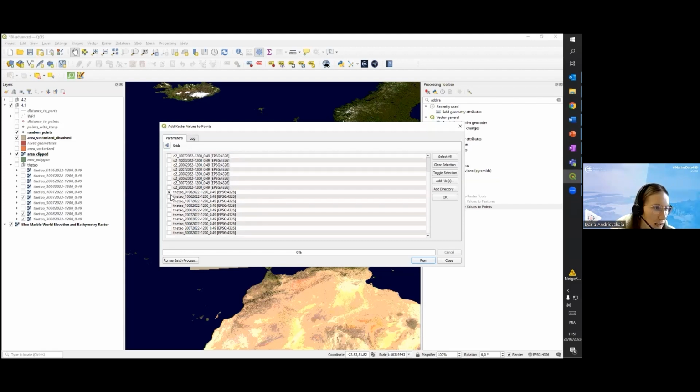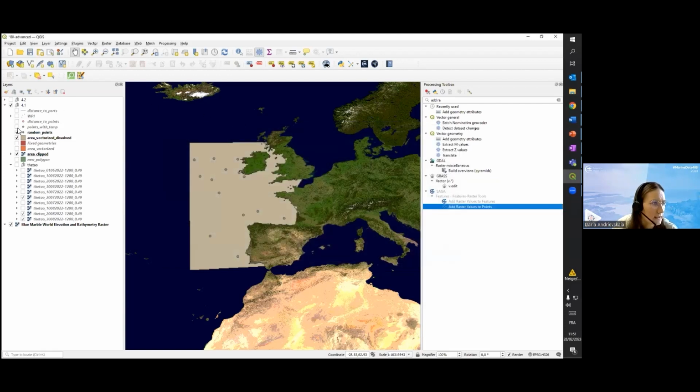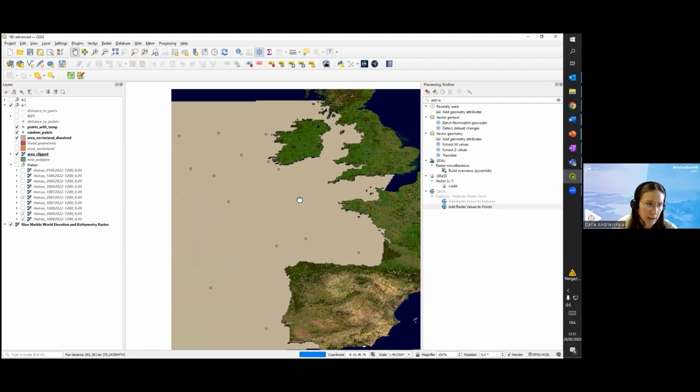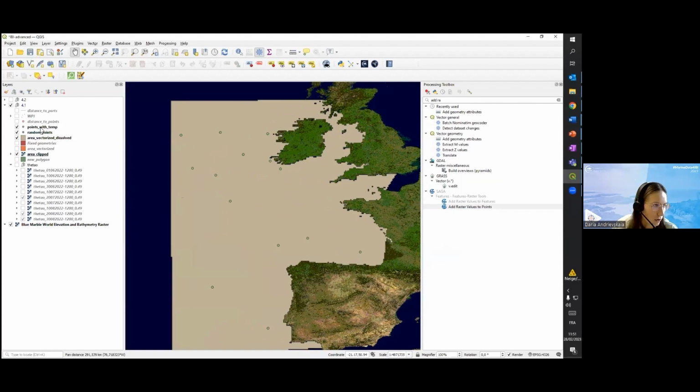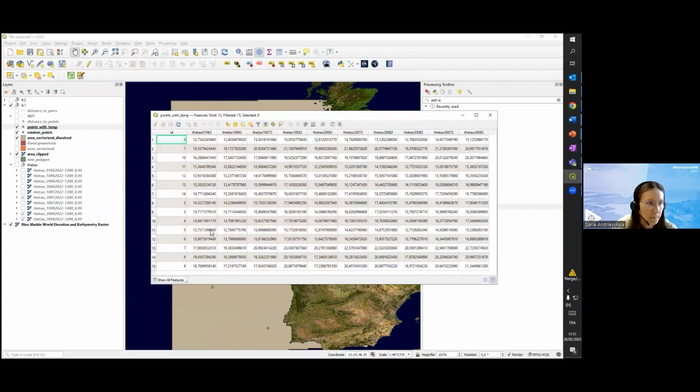So for example, I'm not going to run it, but I chose all the temperatures because that's what we're interested in. And like this, we got this. Exactly the same points, nothing changed on the outside, but inside, in the attribute table, now you have basically for each point its own number, of course. It has a date, a time frame, and it has a value of the seawater temperature.